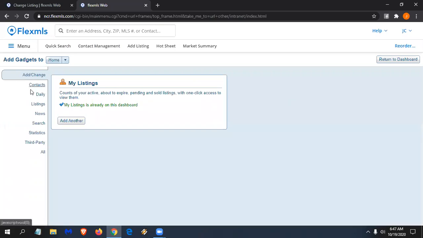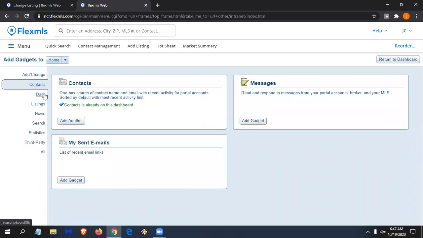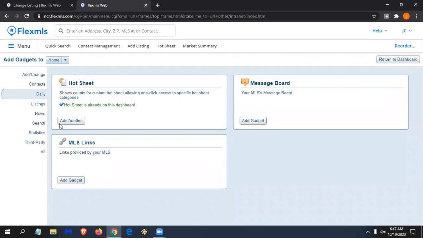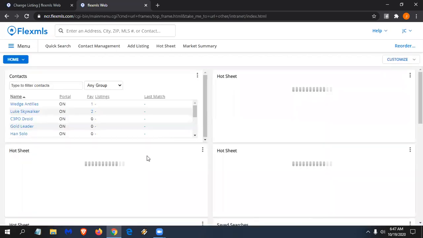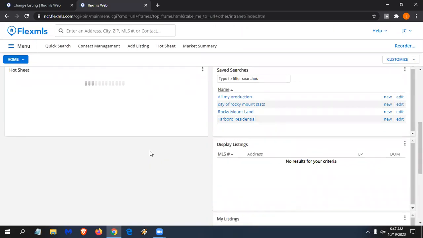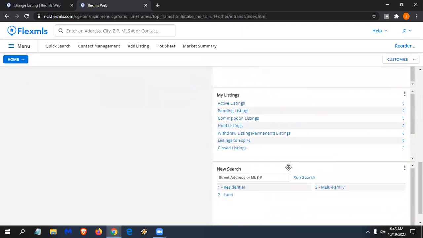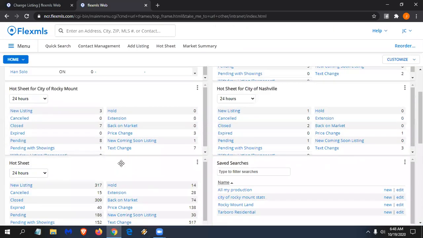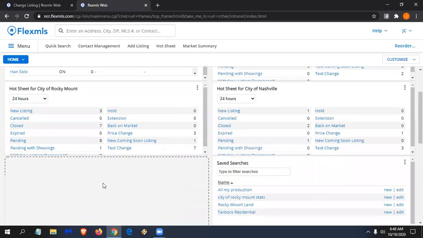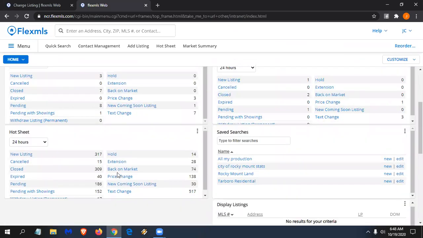And then I just go through the list on the left side to figure out where that is. It's under Daily. And I'm going to add another hot sheet gadget. And anytime I've added a gadget, it's down at the bottom. So if I want to pull it up, there it is. I'm sorry, go side by side. And if I want to customize this, go to the 3 dots and go to settings.